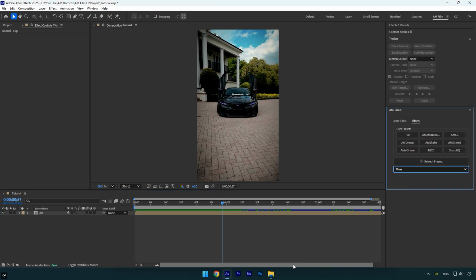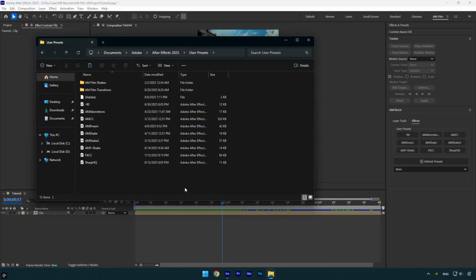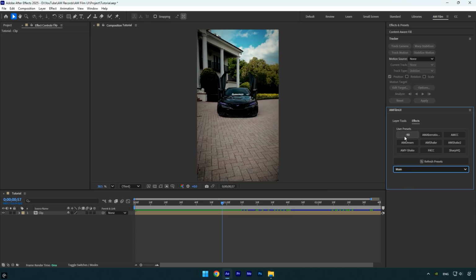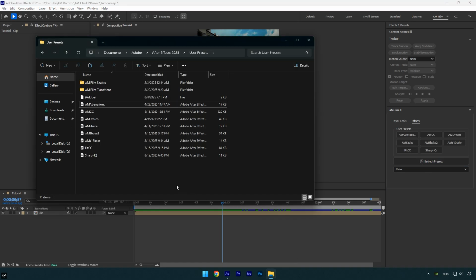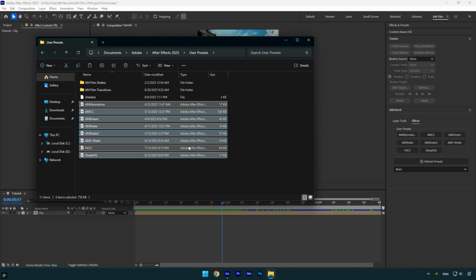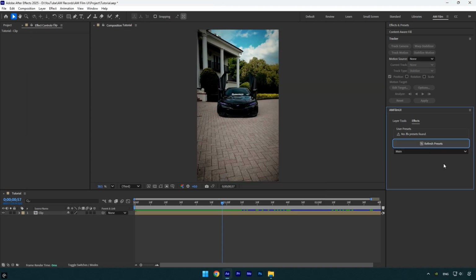The main folder contains all the presets that aren't inside any subfolders in the user presets folder. Now for example, if I want to delete a preset I no longer need, simply select the file in the folder and delete it. In the panel, the preset will still be visible until you click Refresh Presets. And there we go, it's now deleted and no longer appears in the panel. Now let me delete all the presets from the folder, and then I'll show you how to add new presets to the folder in the panel.